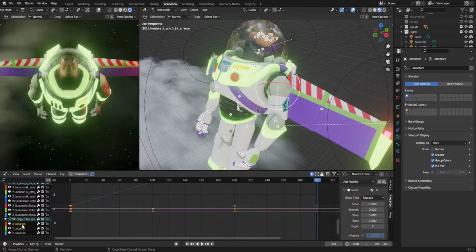This bone has 3 modifiers to make the movement irregular. Like, you are not static in real life. I mean, you always have, how to say it?